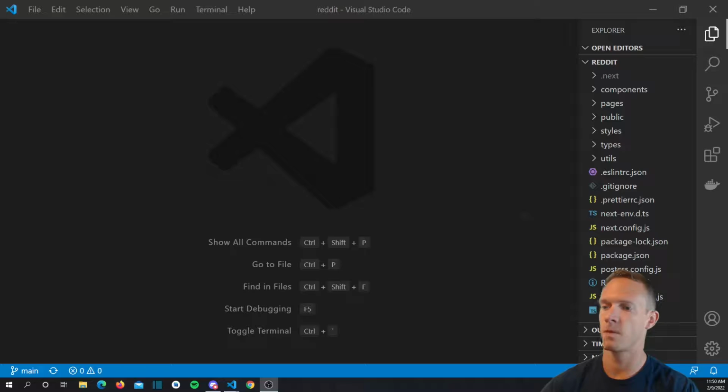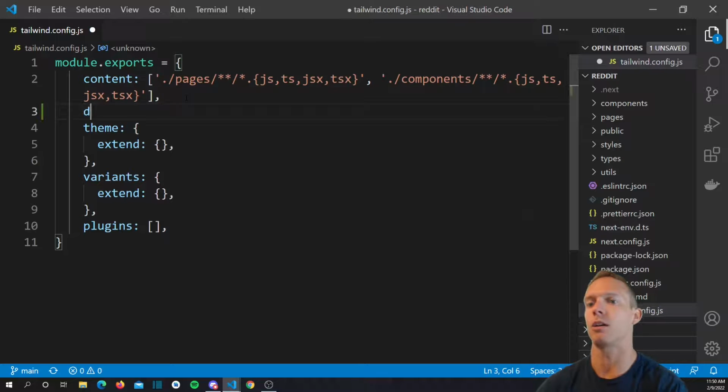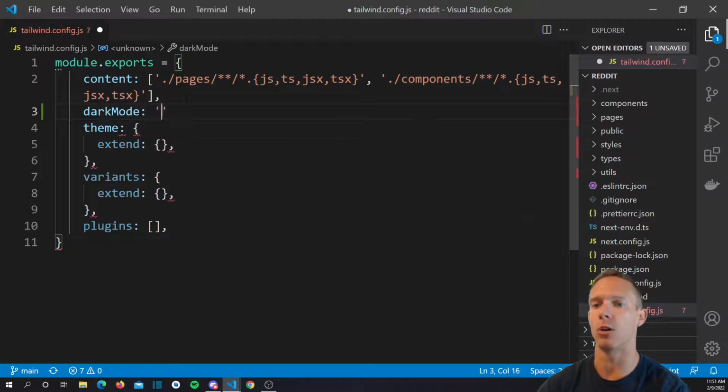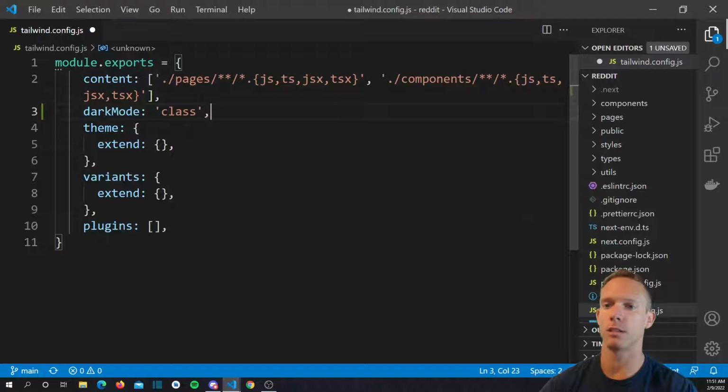Let's go. All right, so the first thing we need to do is open up our Tailwind config file, and right under content, we're going to add this little dark mode preference called class. They have class and media. I prefer using the class because I'll do a little trick with a media selection to designate whether or not we want to default to dark mode or not.